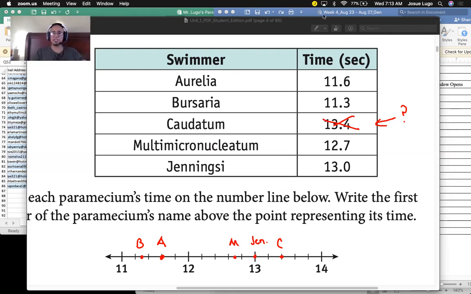So I can clearly see that the fastest of these would be, oops, I did not want to erase that, B, Berseria. So you see why putting these on a number line made this a lot easier for us, because Berseria was the fastest, followed by Aurelia, followed by Multimicronucleatum, and then Jen, and finally Caudatum was the slowest. I'm sorry, Caudatum. Good effort, good effort.